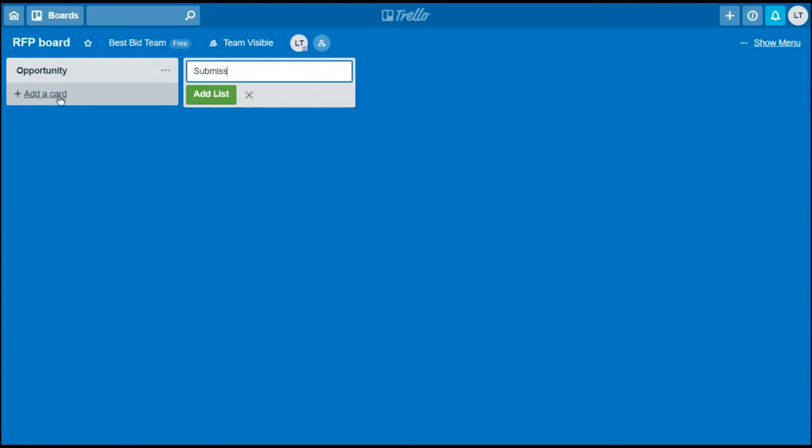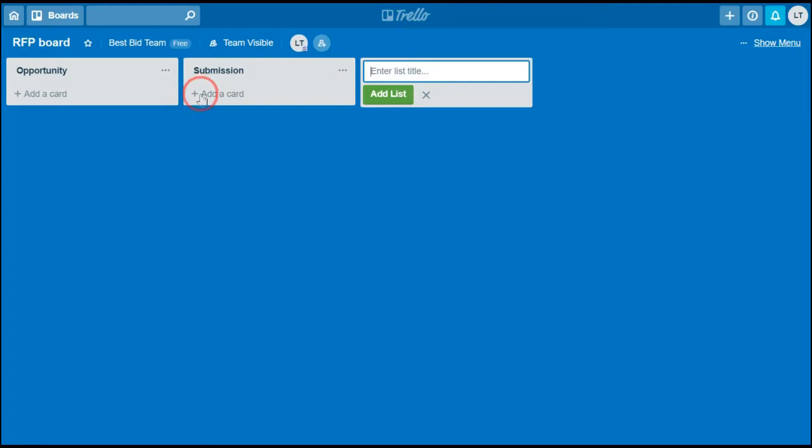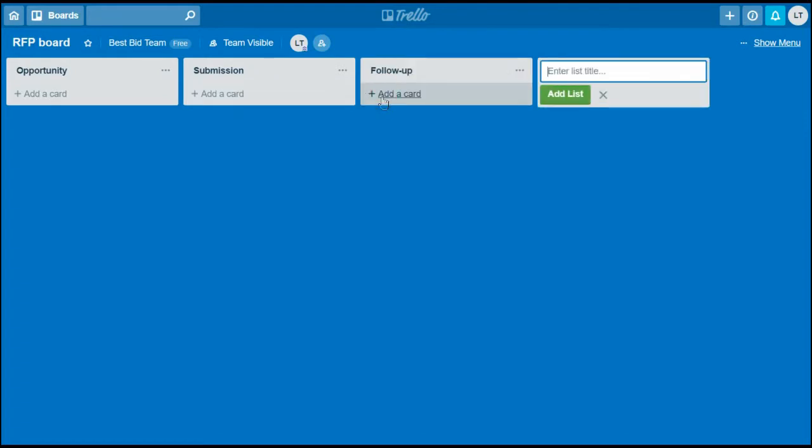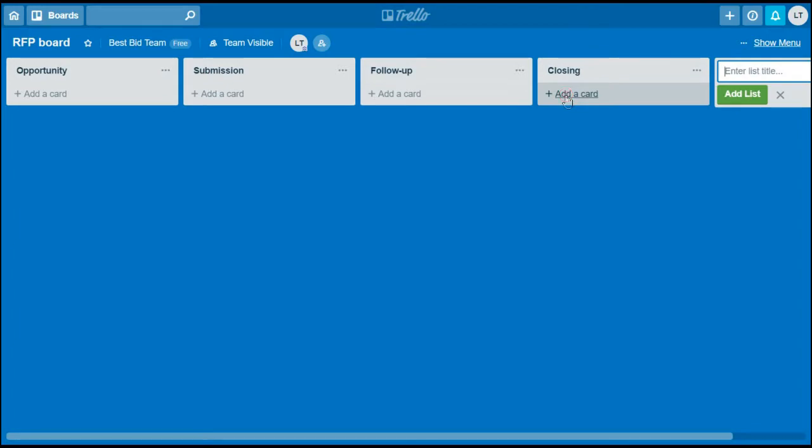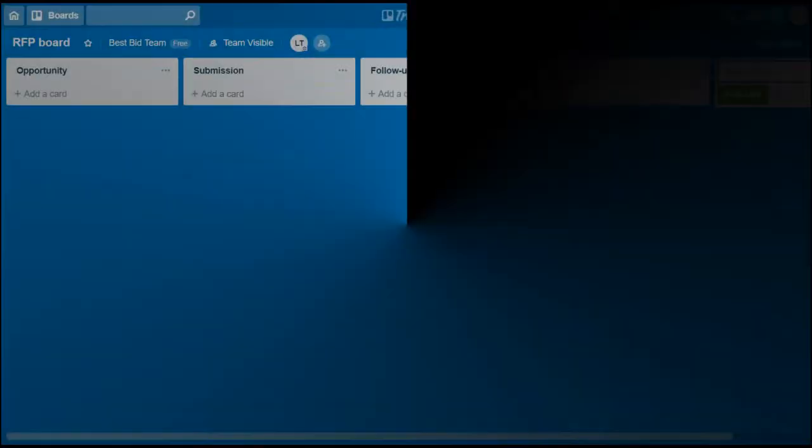Once you are logged into your free account, first you should implement your workflow as columns. Initially, I recommend creating 4 columns: opportunity, submission, follow-up, and closing. You don't need to add any details at this point.